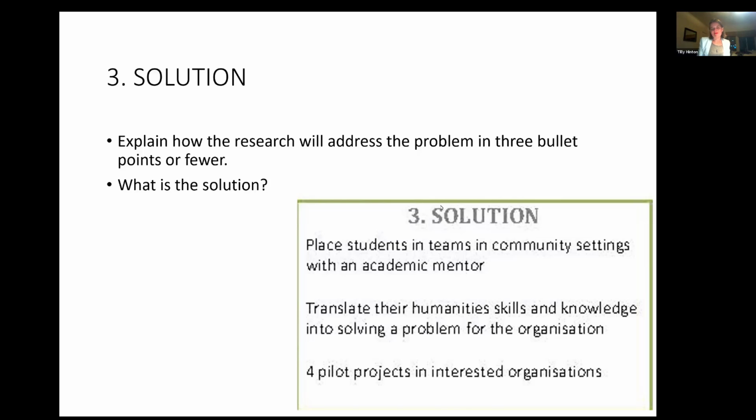So in our humanities example, the solution, we could call it the intervention as well, is placing students in community-based teams with an academic mentor, giving them a chance to translate their humanities skills and knowledge into solving something that's going on in the organization. And then to describe the scope of it, it's 4 pilot projects in interested organizations. That will be mirrored back a little later on when we talk about the users and beneficiaries box. So there is overlap between several of these.